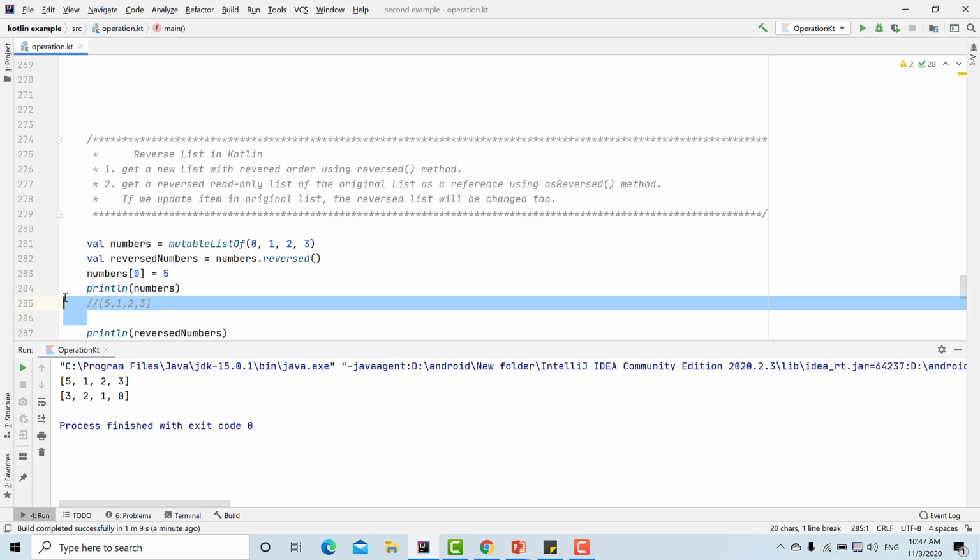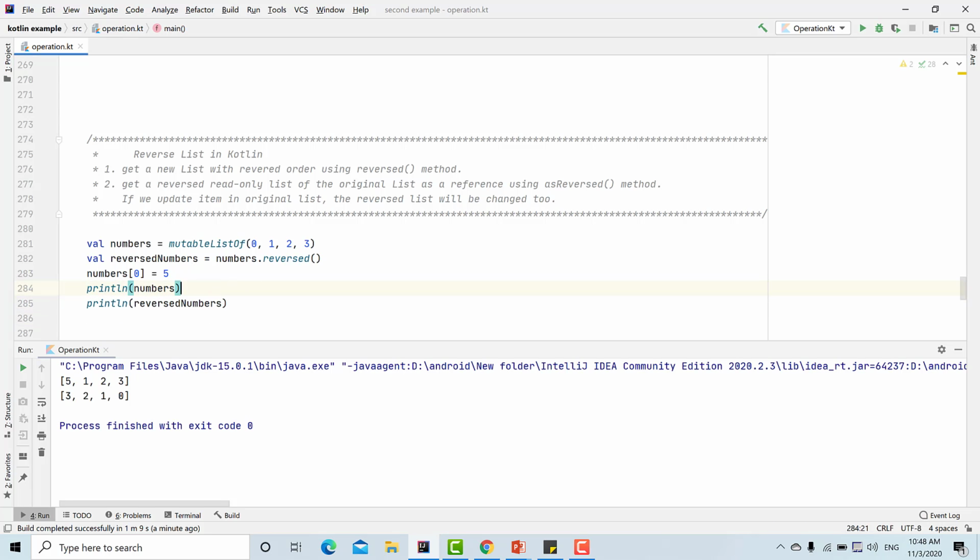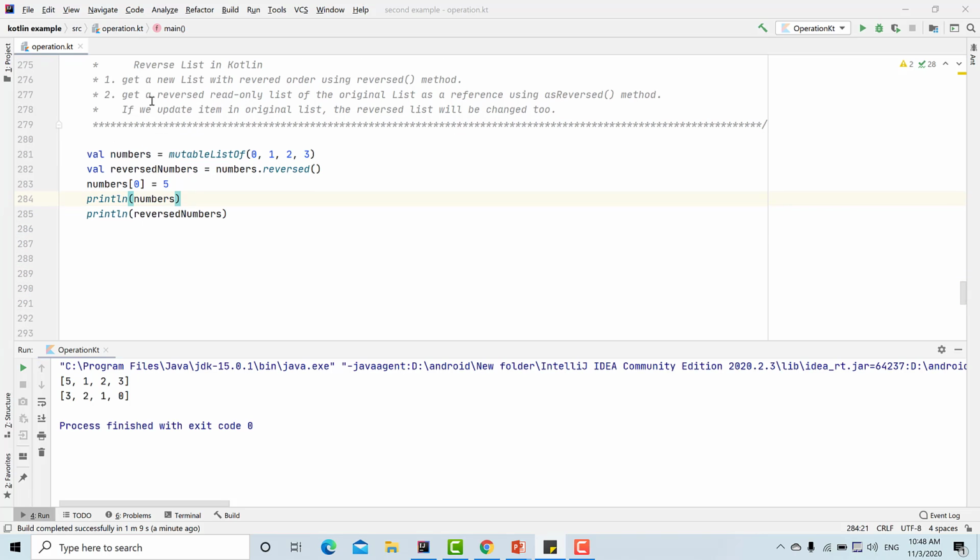Now let's get to another example. What if we use the asReversed function? If you get a reversed read-only view of the original list as a reference using the asReversed method, and we update an item in the original list, the reversed list will change automatically. What do I mean by that?